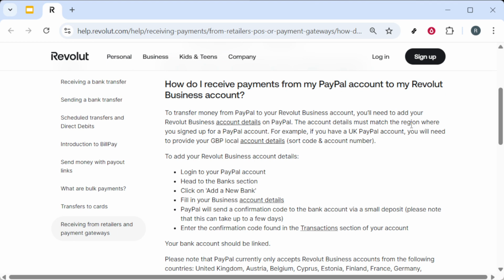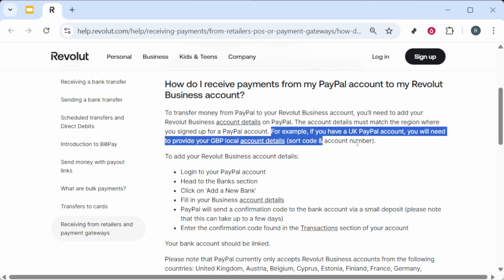For example, if your PayPal account is registered in the United Kingdom, you'll need to add your local GBP details, namely the sort code and account number provided by Revolut Business. The same idea applies elsewhere. Use the local account details PayPal asks for that correspond to your registered region and currency. Here's how to add those details in PayPal.